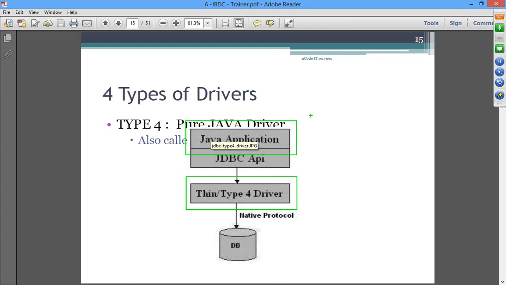The entire thing you are looking at is a homogeneous setup from top to bottom kind of. So because of this reason, it's called a pure Java driver. Everything is Java here. So it's called a pure Java driver. So a type 4 driver, it is called pure Java driver. Another thing is, it's called thin driver.